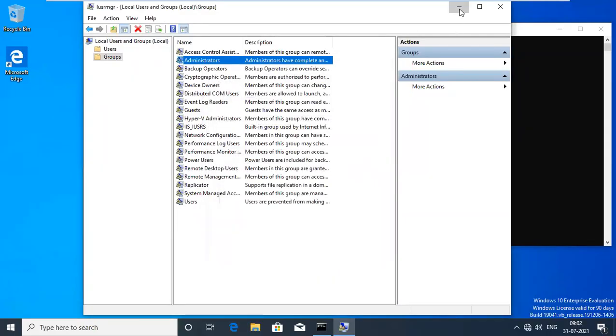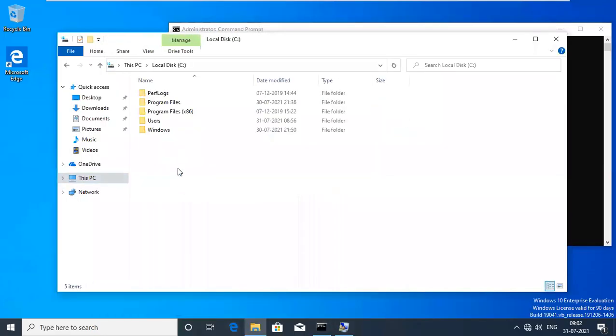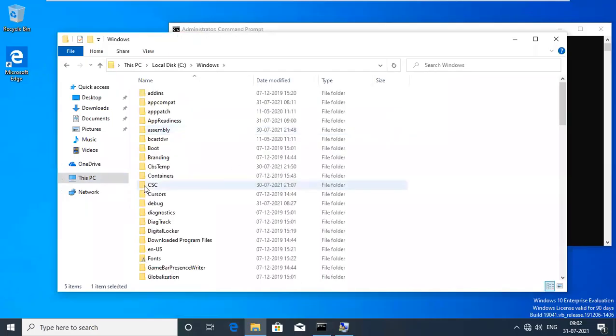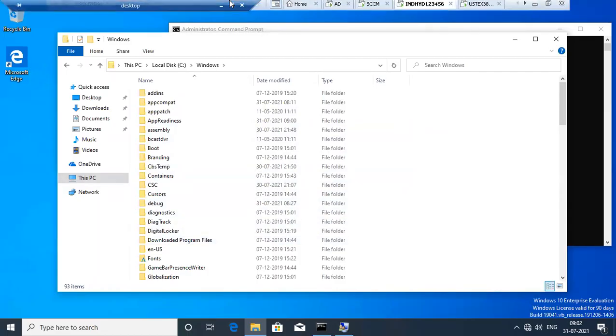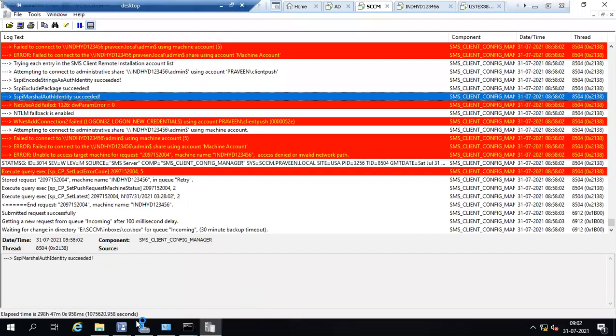Now what I will do, I will try to connect. Let me open the C Windows folder, so that we can see whether the ccmsetup folder comes or not. Okay, ccmsetup is still not there. Let me go to my SCCM server. Again, right click and install SCCM client.